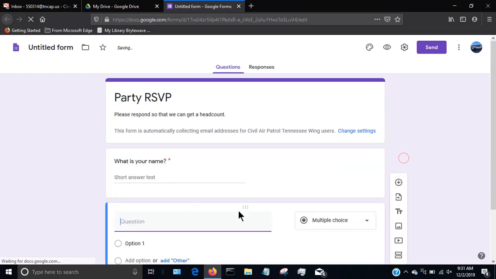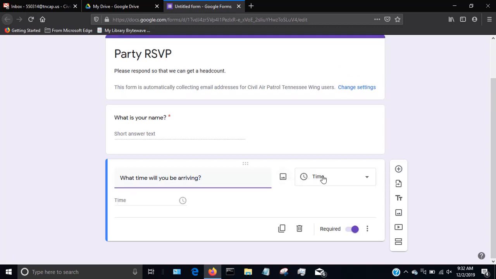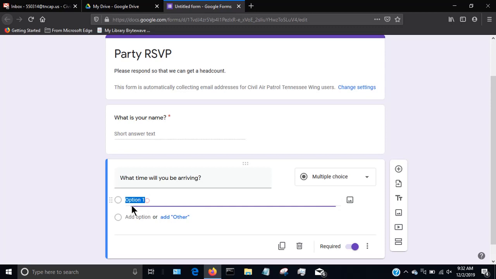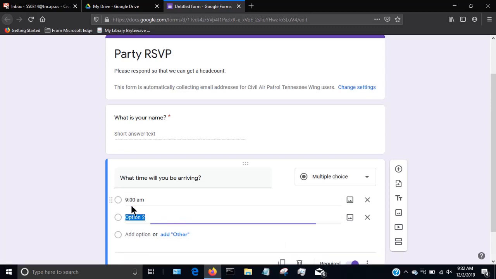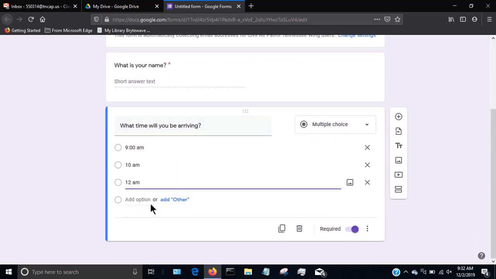Let's add another question. Let's ask, what time will the person be arriving? So I'm asking the person what time they're going to be arriving. You can use this time feature, or if you want, you can use multiple choice. This will allow you to input different options. So I could do 9 a.m. I could do a second option, 10 a.m. Third option, 12 a.m. We can keep adding as many options as we want.